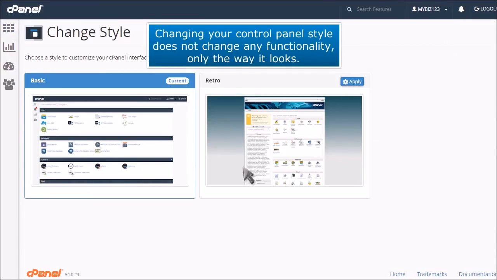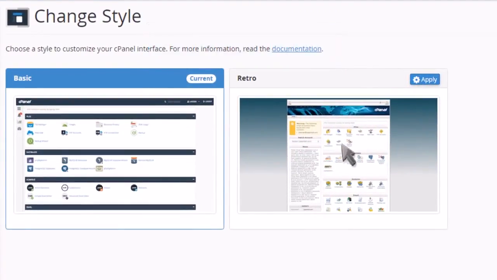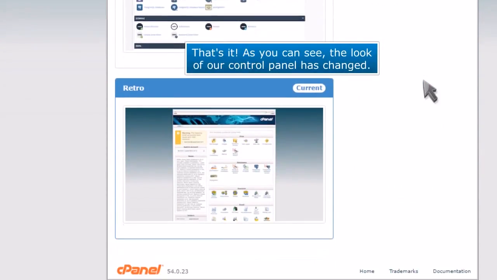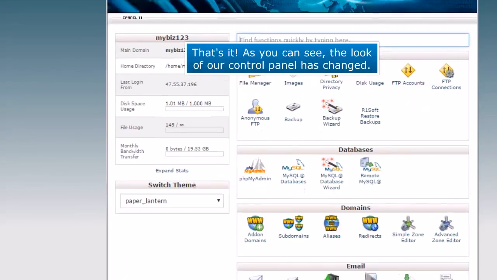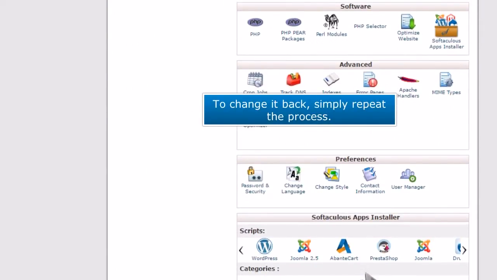Changing your control panel style does not change any functionality, only the way it looks. That's it. As you can see, the look of our control panel has changed. To change it back, simply repeat the process.